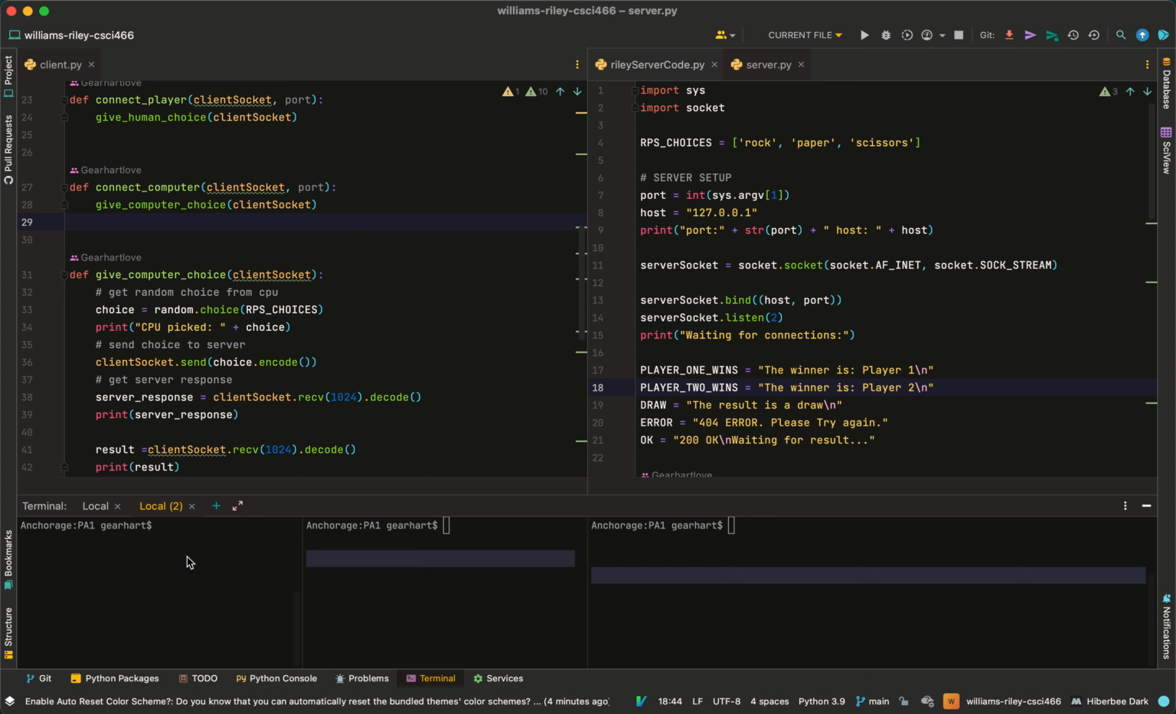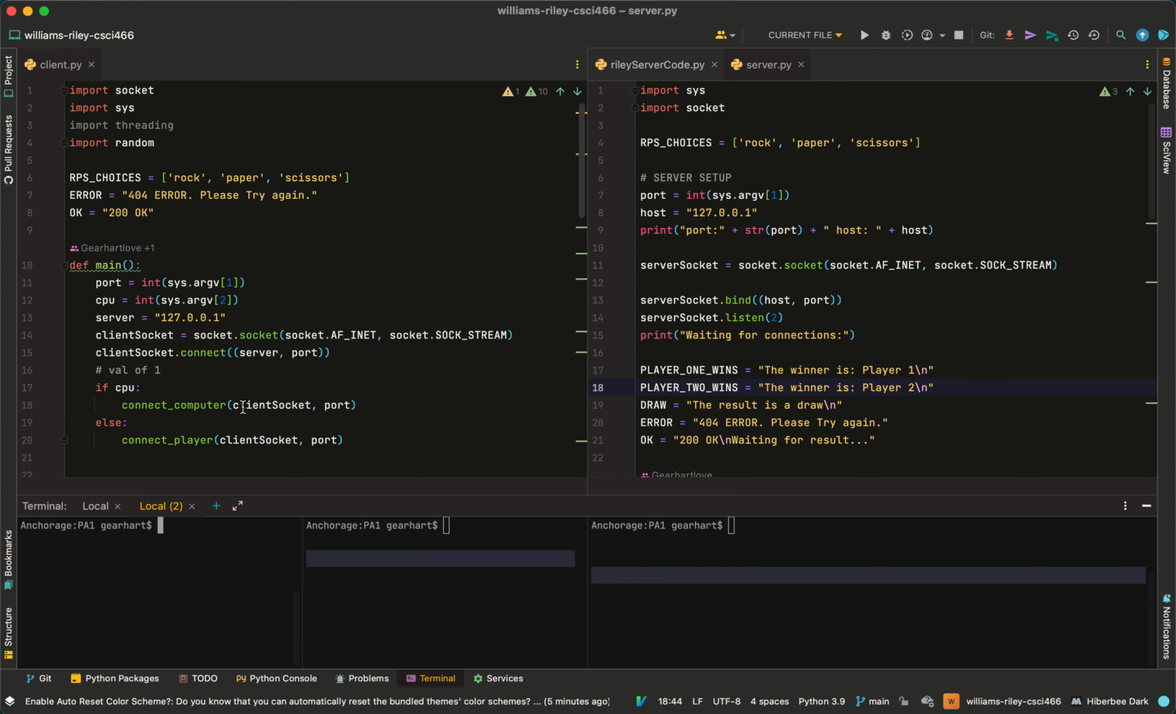My name is Kristoff Finley, and I'm partnering with Riley Williams to submit the first rock, paper, scissors networking assignment where we program this in Python. Just a quick overview of the code to show you what it does.